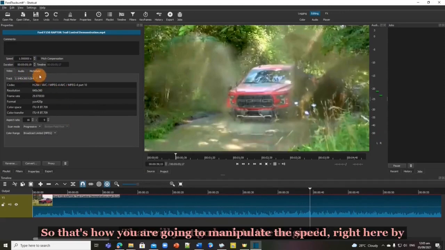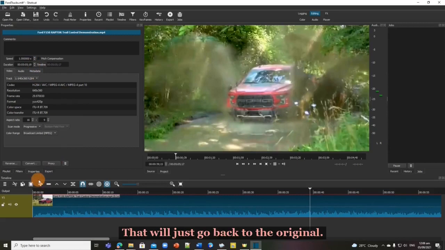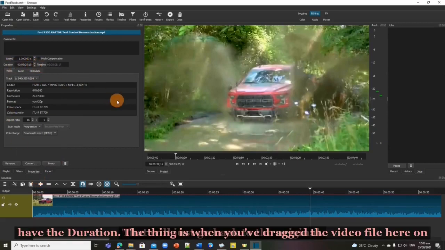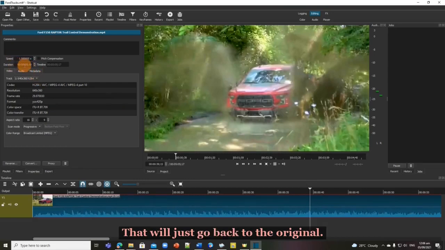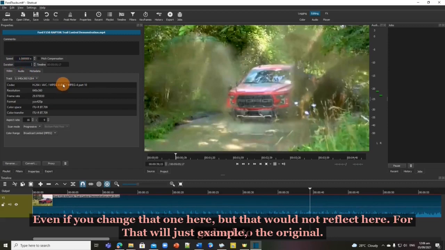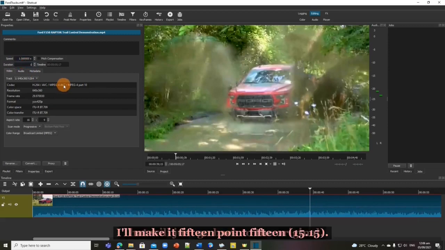So that's how you're going to manipulate the speed right here by clicking the properties. Then you also have the duration. The thing is, when you drag the video file here on the timeline along the video track, the duration cannot be modified anymore. Even if you change that one here, that will not reflect here. For example, I'll make it 15.15. I'll press the enter key. That will just go back to the original.